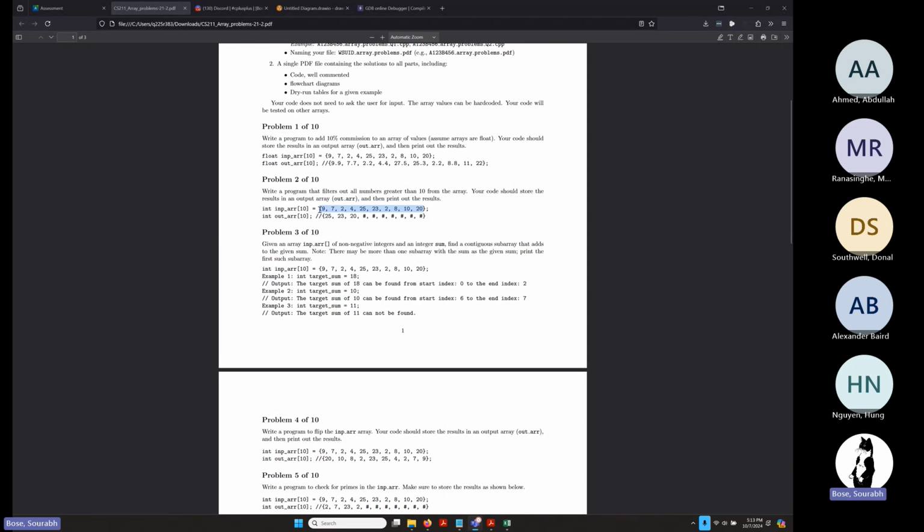So you look at 9, 9 is not greater than 10, move on. 7 not greater than 10, move on. 2 not greater than 10, move on. 4, move on. 25 is greater than 10. 25 will not be going here.